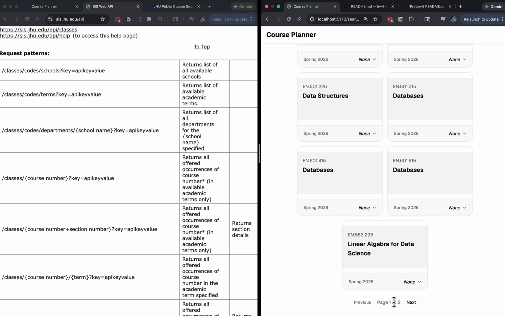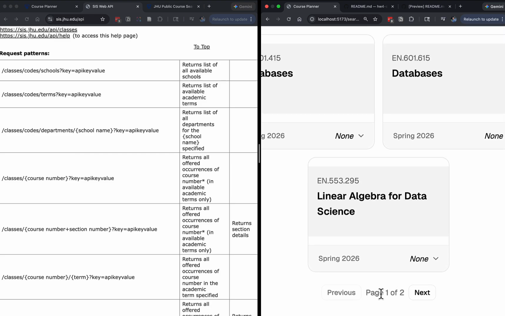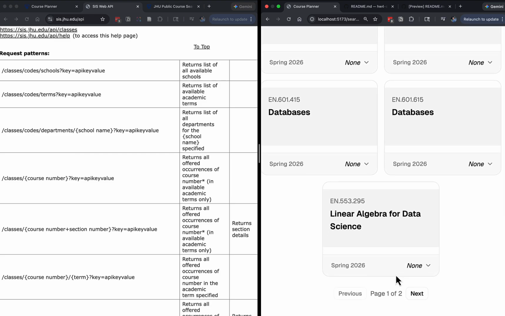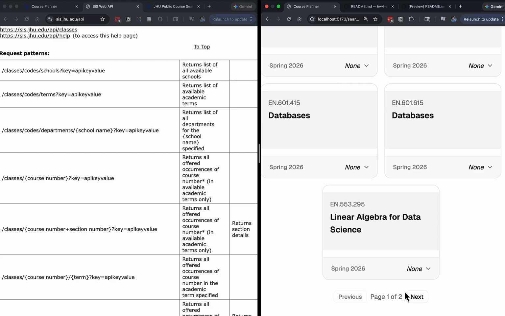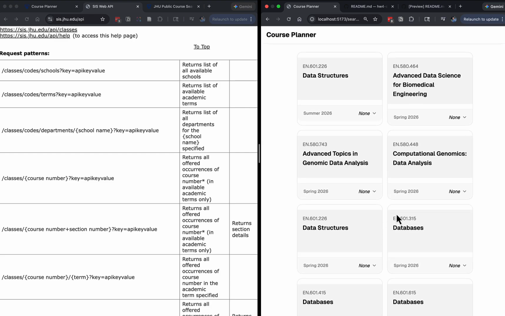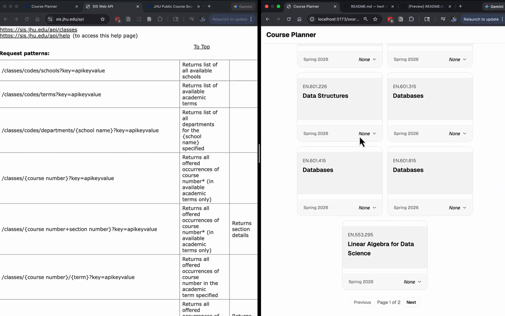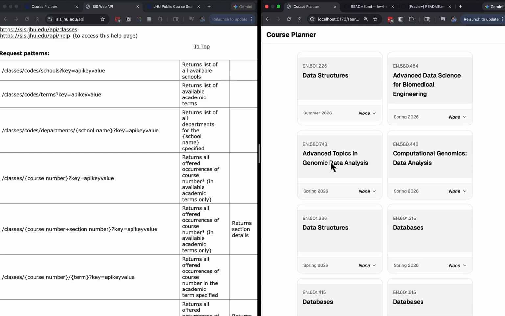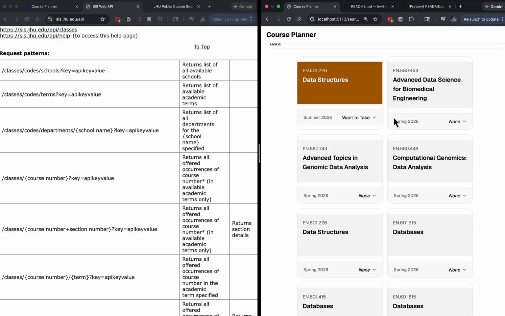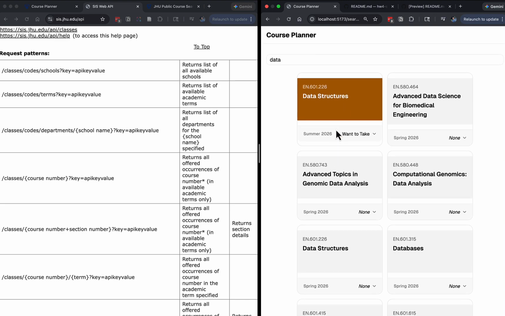Also notice at the bottom, I'm getting this pagination. So if there are more than 9 courses being returned, I basically break them into batches of 9 courses because I don't want to list all of them. So if I click next, I'm going to see the next batch. All right. So here, let's say I want to go for the summer. So want to take data structures in the summer.